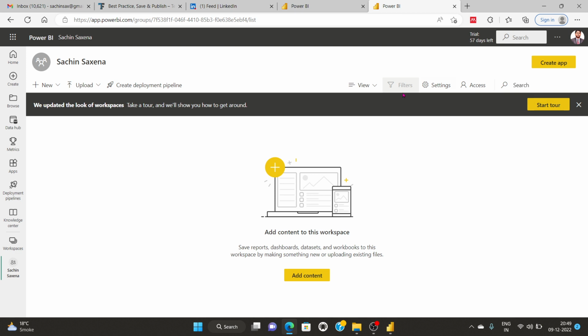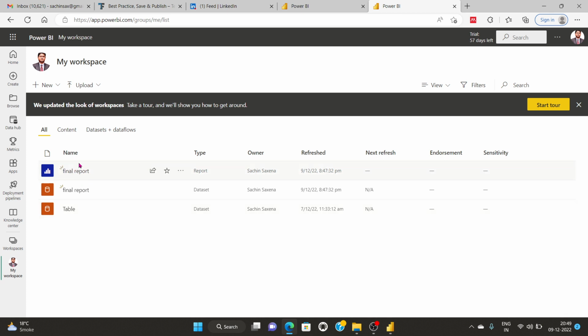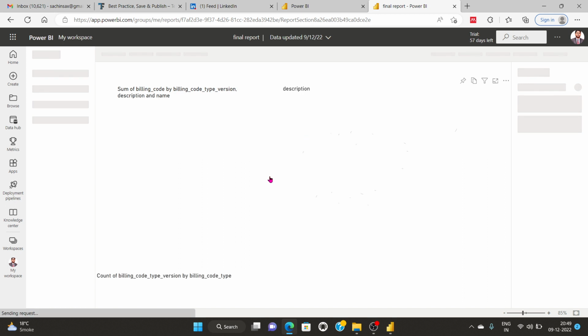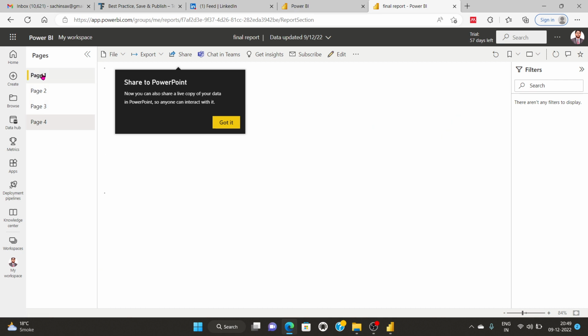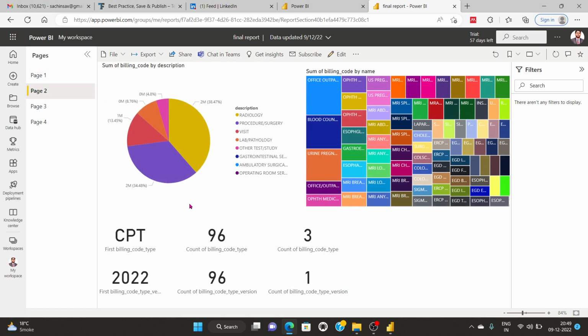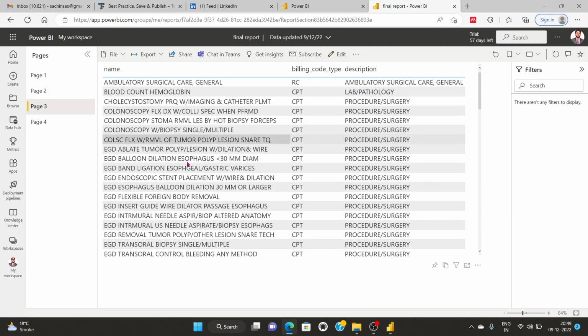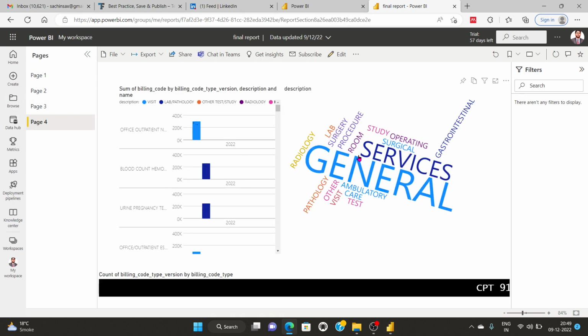Then on coming back to the cloud version, you will have your workspace, and then my workspace, and then my final report is over here. So this is my final report. I'm going to see how that report is going to look. So this is page number 1, where I can see all my reports. And this is page number 2 where I can see my second report. This is page number 3, where I'm having all the arbitrary values, having general text and all these values. So here I am having publishing on the web.